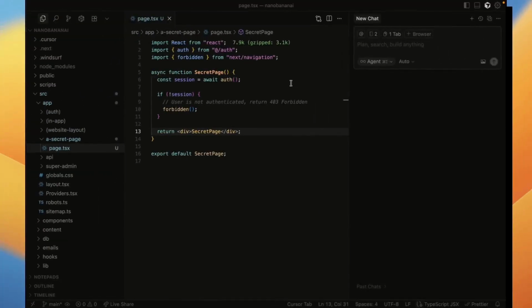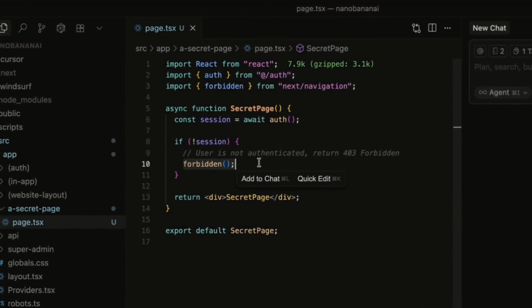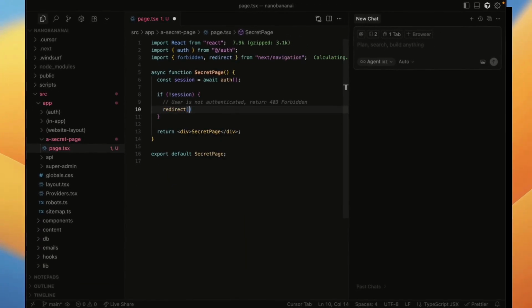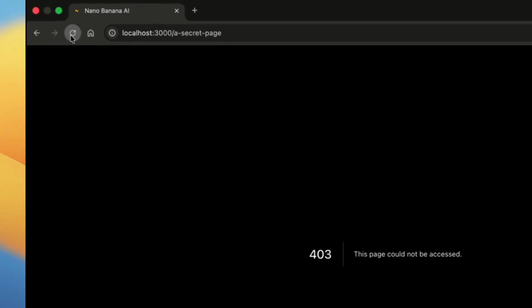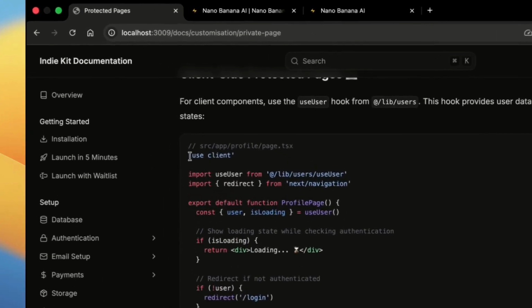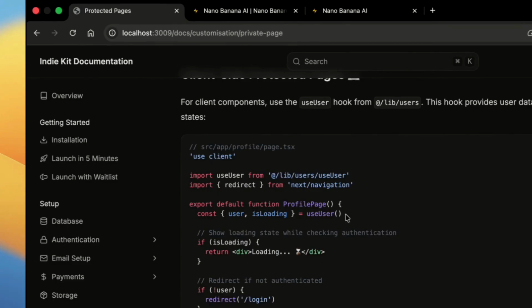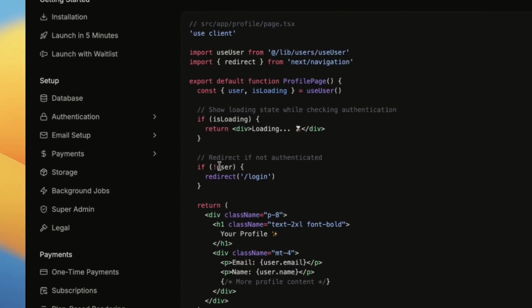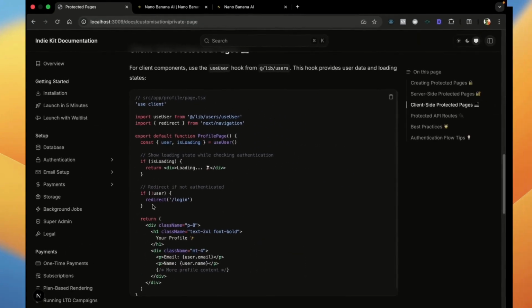Instead of showing this page, you might want to ask user to sign in. So what you can do is you can redirect user to the /sign-in page. So this can also be done. Let's reload the page. Here we can see that user has been redirected to sign-in page. If you are using a client component, then you can use the user hook to see if user is not there, and if user is not there, you can redirect user to the login page.